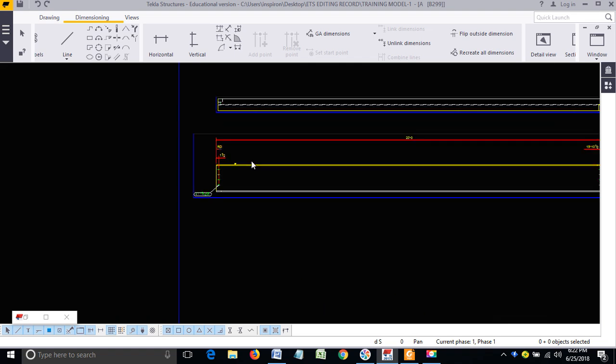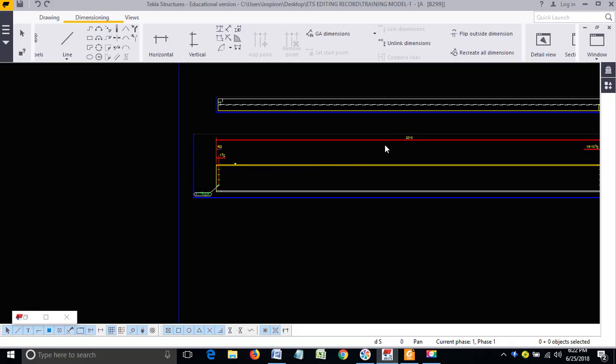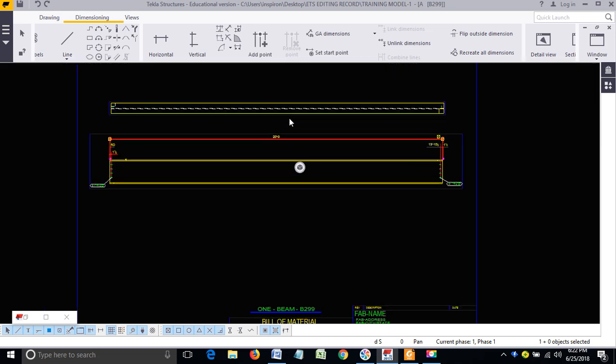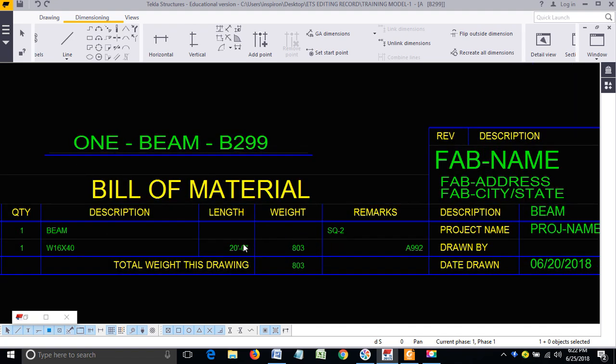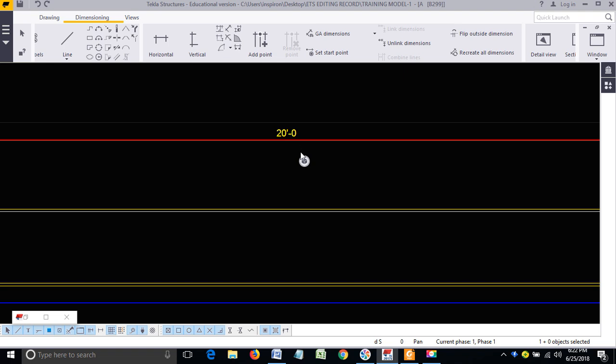Now we'll go for vertical dimension. We'll see how the guidelines speak now. Cross check the overall dimension with the bill of material length. Once you give the overall dimension, it should match with the bill of material dimension. The bill of material length should match. So 20 feet here, also coming 20 feet. Yeah, matched. Correct. Okay, we'll go to the guidelines.